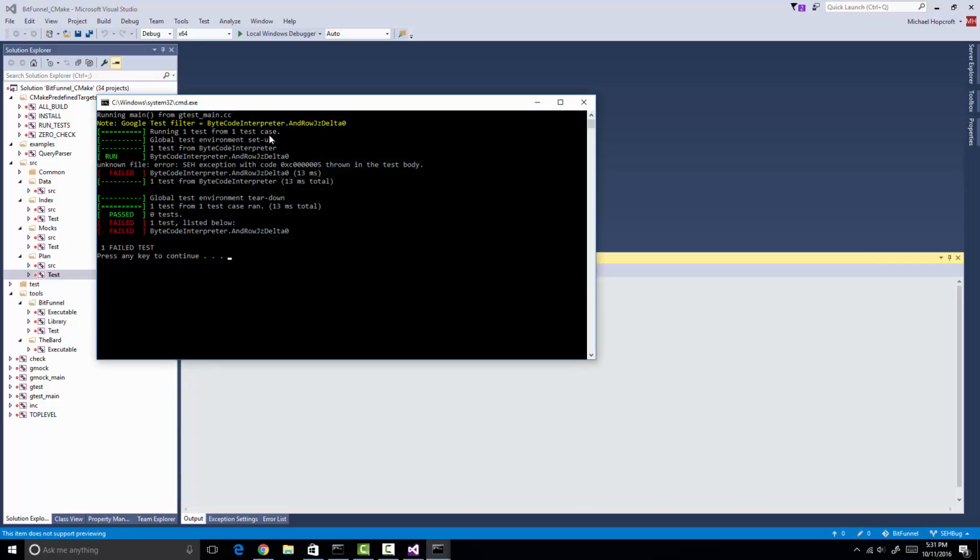So now the question is, what the heck is this SEH exception? An SEH exception is a Windows structured exception handler exception. This is not a C++ exception. It's generated by the operating system, usually when you do something like read memory that you're not allowed to read. So let's run this in the debugger and see if we can get some more information on what's happening. The reason we don't see any dialog here is that gtest is catching the exception and failing the test.